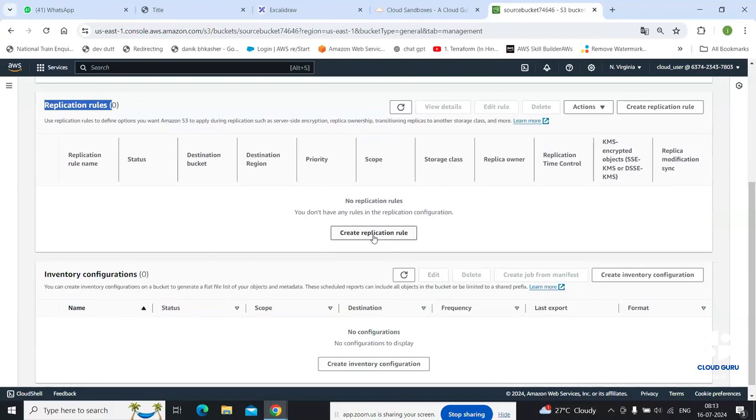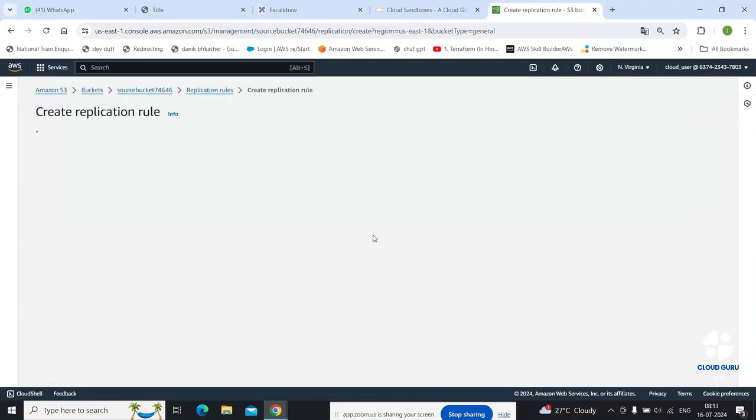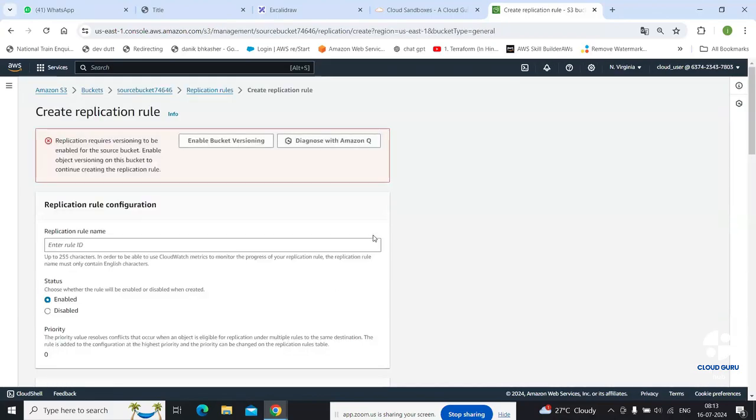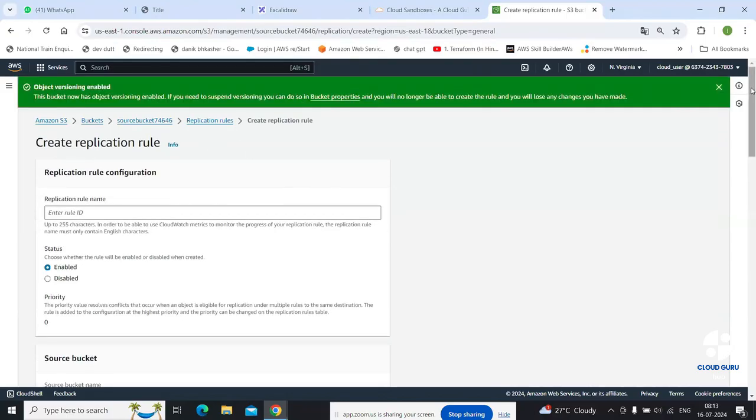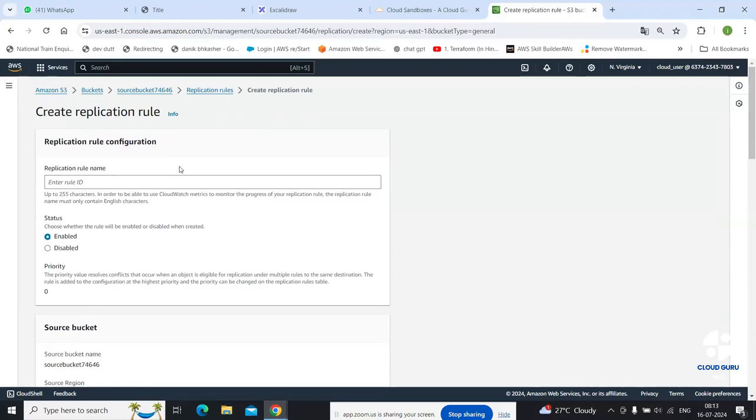Now see this replication rule. Here you need to click on create a replication rule. See, it is giving you a message. If you want to enable replication, first you need to enable versioning of your bucket. Without enabling versioning, you are not able to configure replication. So I'm going to enable bucket versioning. Simply click on this, and it will automatically enable versioning on your bucket.